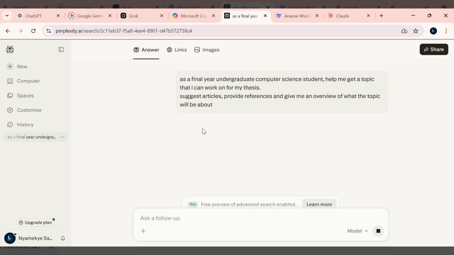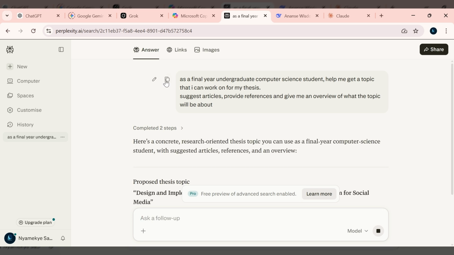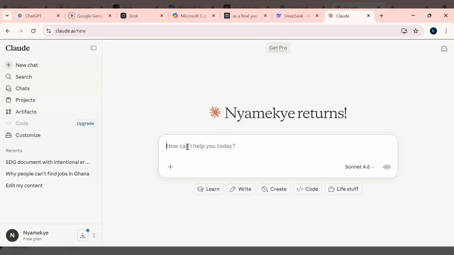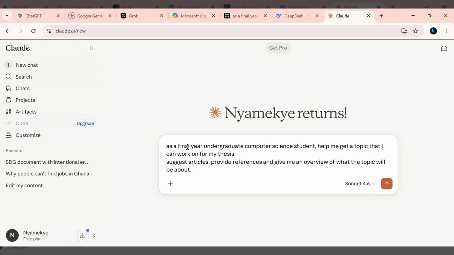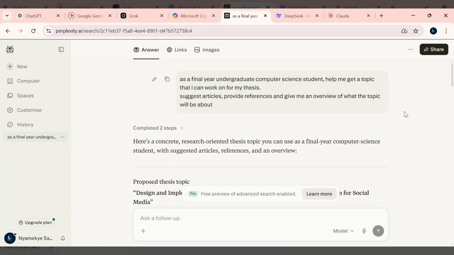Right. So let's wait for the article that we would get. Whilst we are waiting, let's copy this prompt and head to, we've used DeepSeek in the last lesson, so let's use Claude. Same prompt. There we go. So now let's head to Perplexity and read what we have.